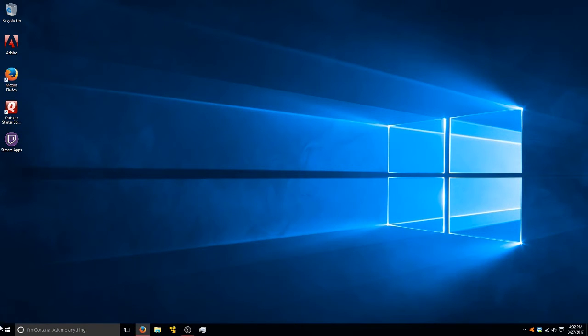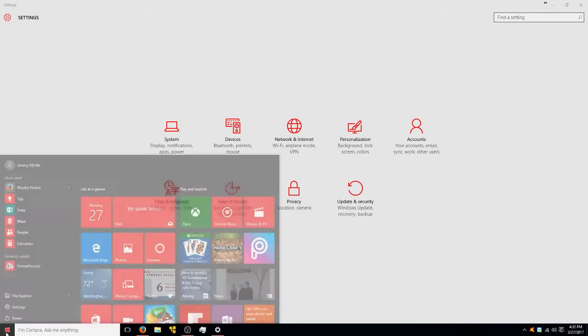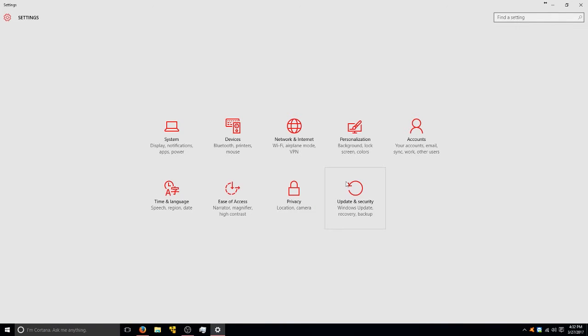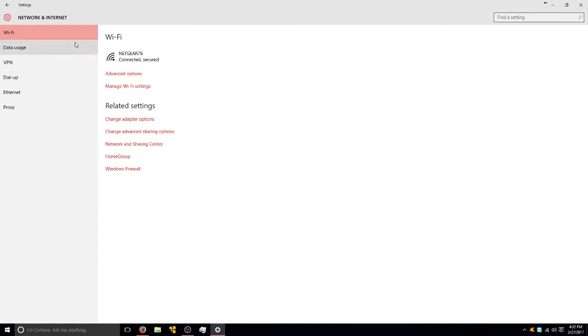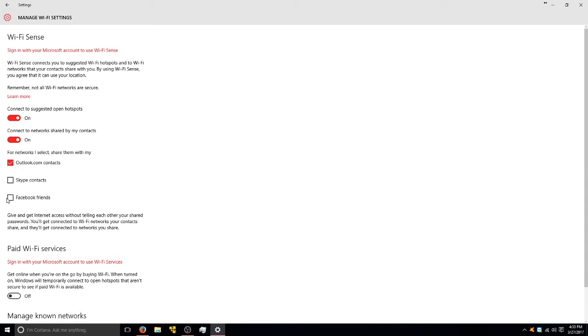So what we're going to do is open up settings. To do that, you're going to go to the start menu down here, and click the settings button right there. We're going to go to network and internet. And we're going to go to advanced options right here. No, I'm sorry, we're going to go down to manage Wi-Fi settings right here. And notice underneath Wi-Fi Sense, you're probably going to see everything turned on. I went ahead and turned all mine off, but you're probably going to see something that looks like this.